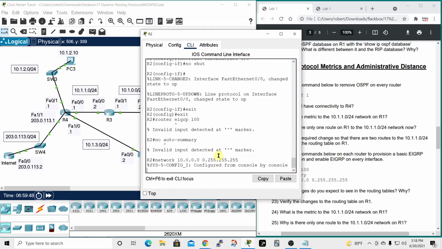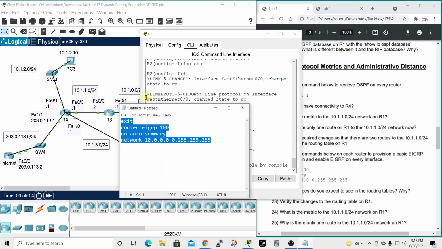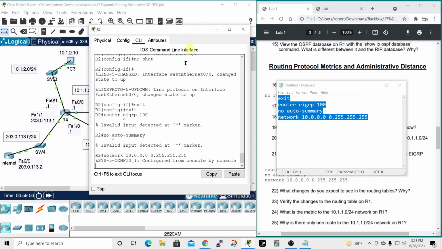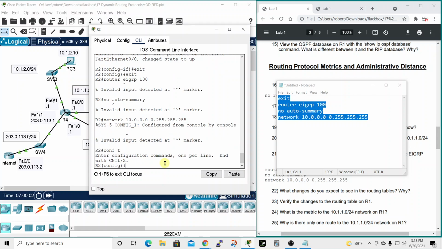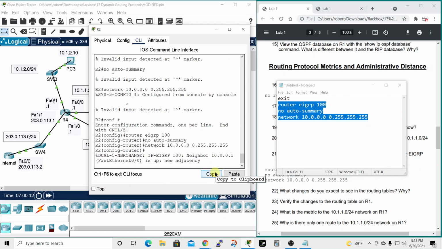All right. Oh, invalid entry, I made a mistake somewhere. I'm going to pull this over here. It may be that I was in the wrong spot. Let's see. So let's do conf t, get in global configuration mode, and now let's just try copying from here down. That should work. And then hit enter. Yeah, okay, good. So that worked. It's up.